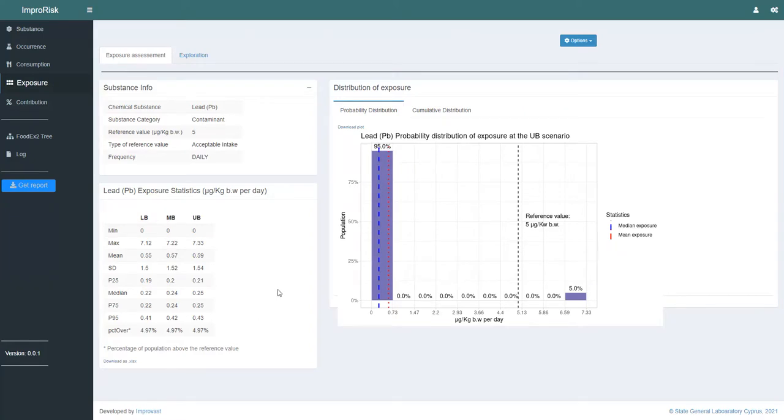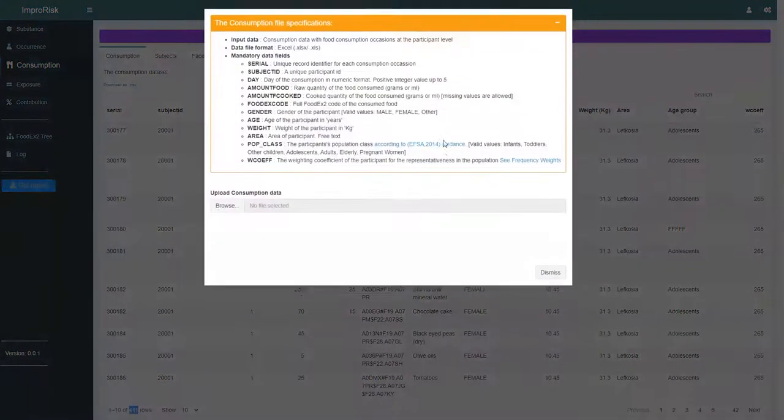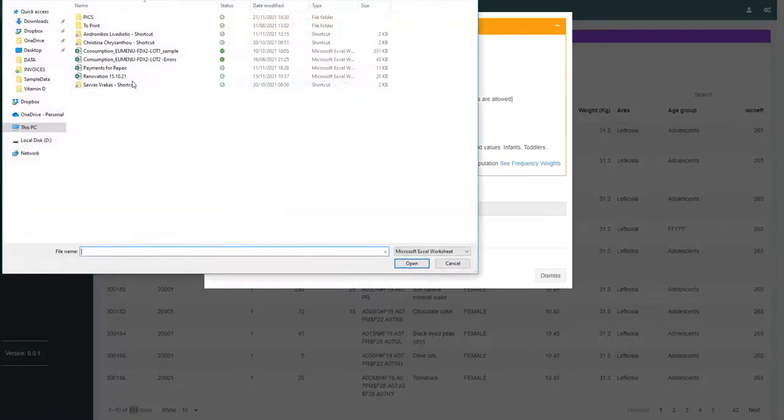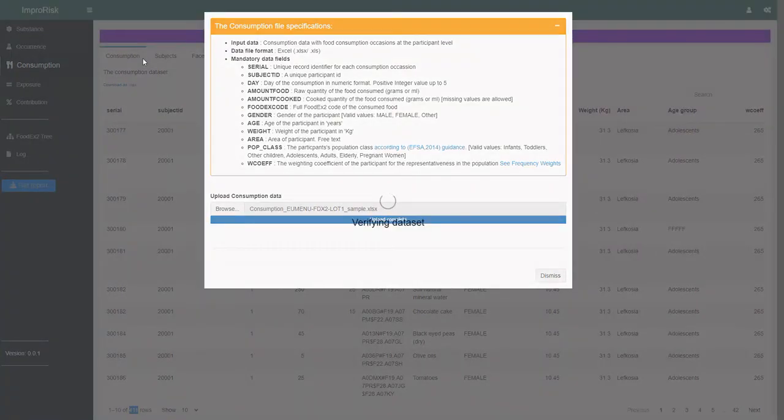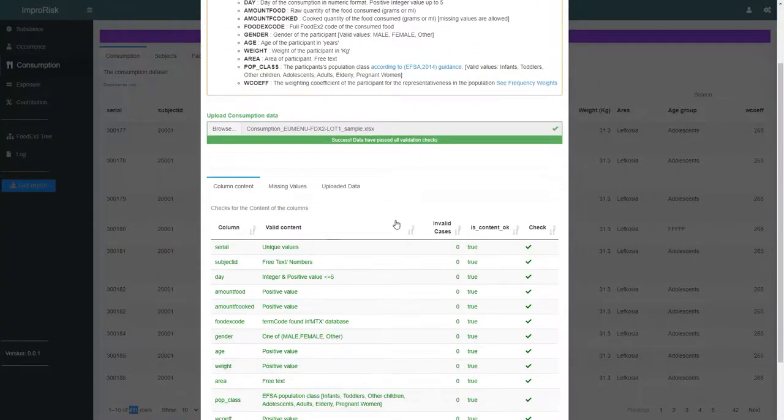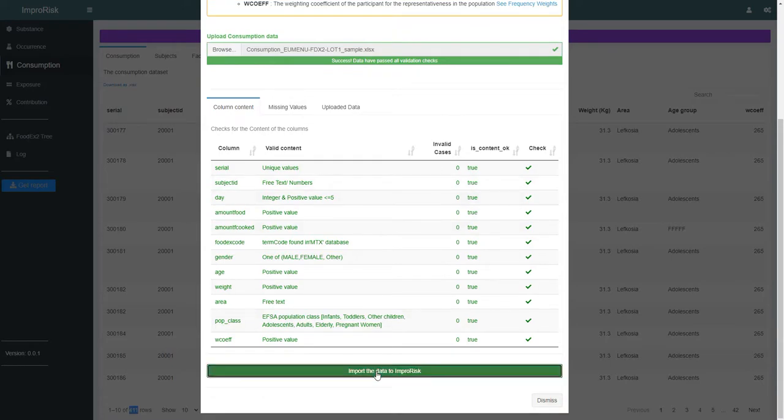Let's go and see how it goes when we upload a fully correct dataset. Let's go to consumption, upload. I have one here, I think. That's one. It's a sample. It's a 2000 occasion sample from lot 1. Reading, verifying. Now you get a note that this dataset has passed all validation checks. Let's upload to ImproRisk.